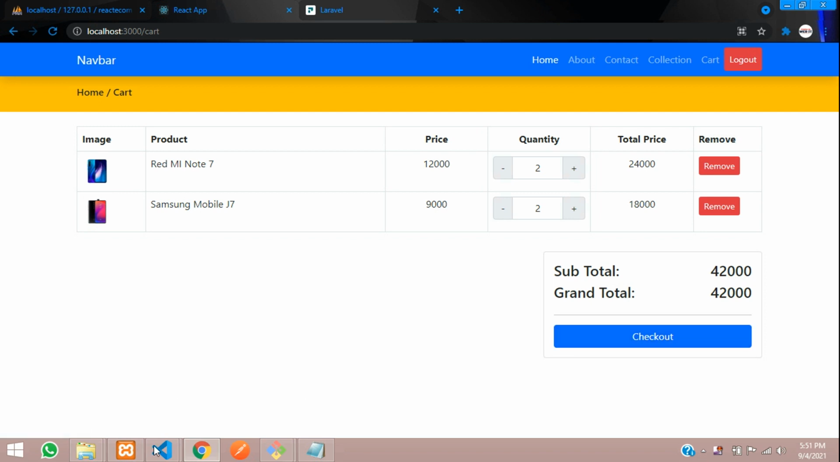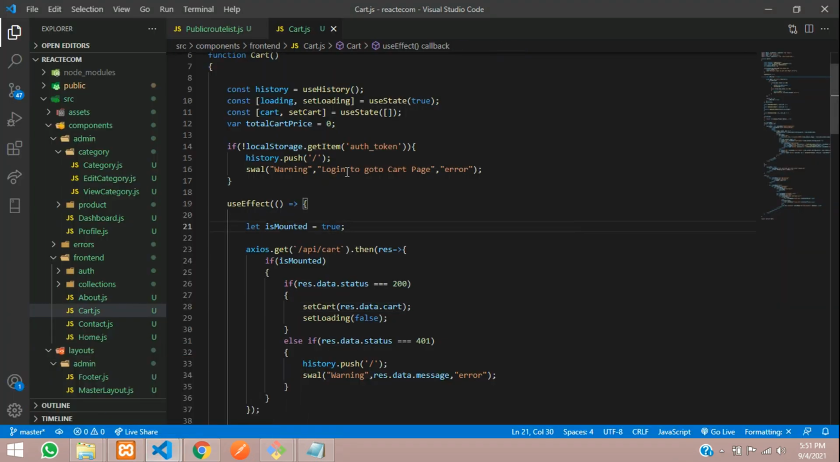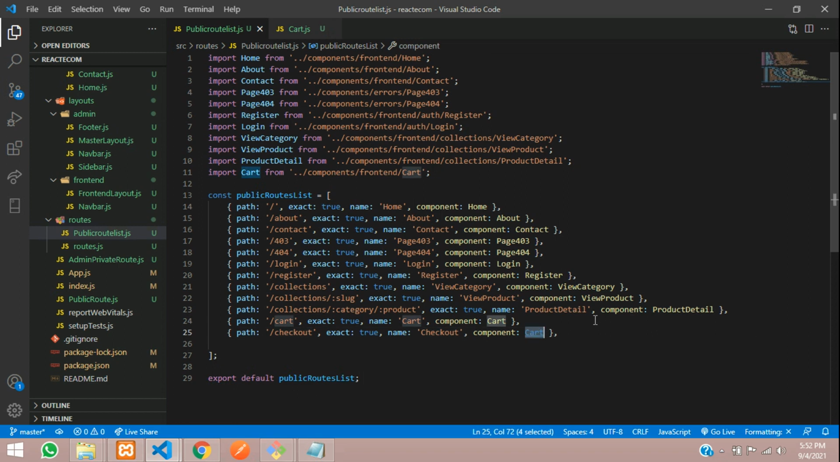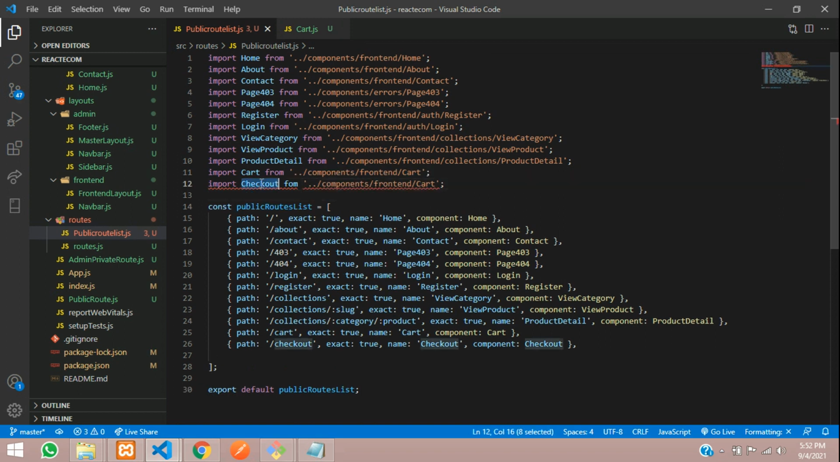So let's go to our React application and move to our route. This is our public route, where we have to create a route with the name Checkout. Make it a capital C, copy and paste for this checkout. Import Checkout from the same path. So let's paste that, and in the form name we have a spelling mistake, so it should be Checkout.